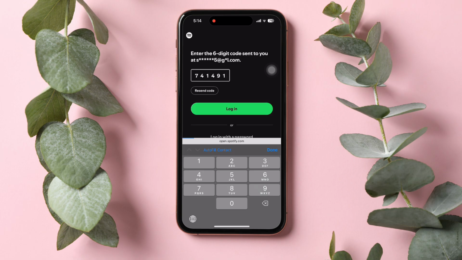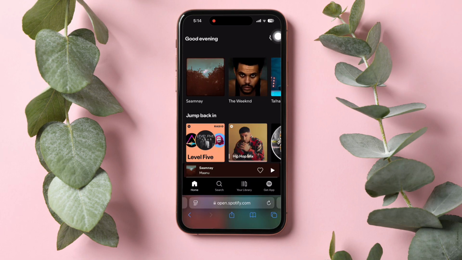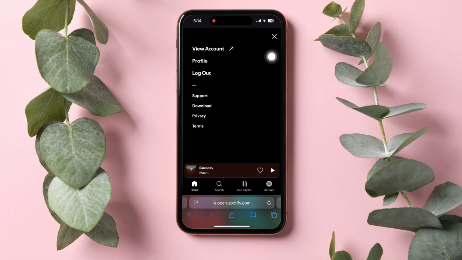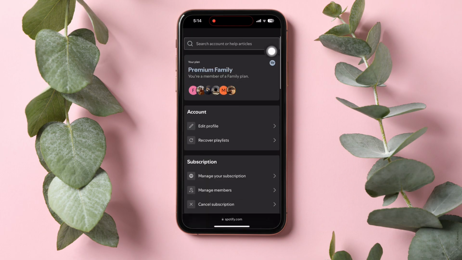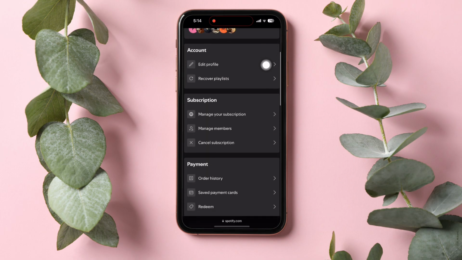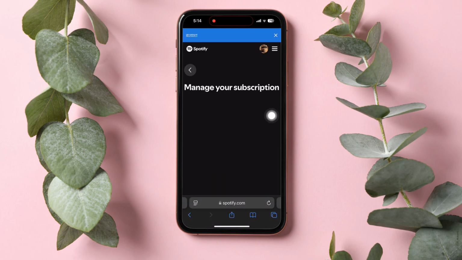Once you've logged in, go to the settings icon at the top right corner of the page. Now tap on View Account. Here, scroll down and go to Manage your subscription under the subscription option. Here, scroll down and tap on Change Plan.